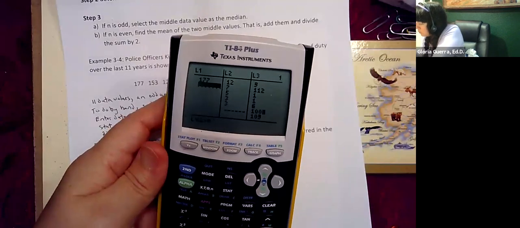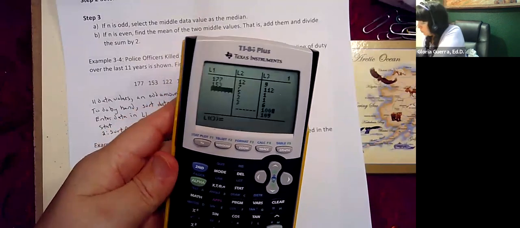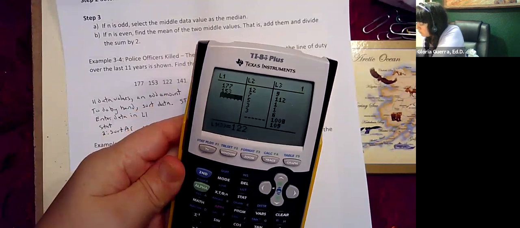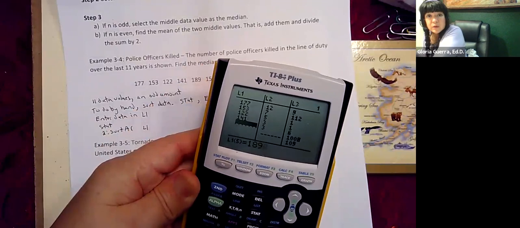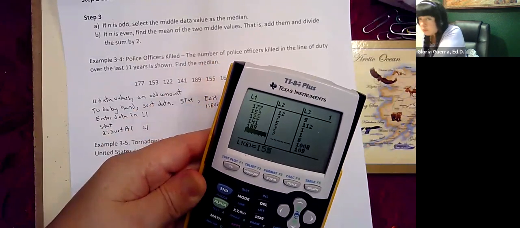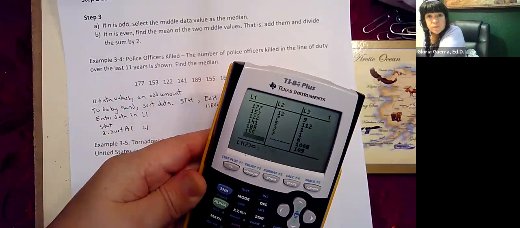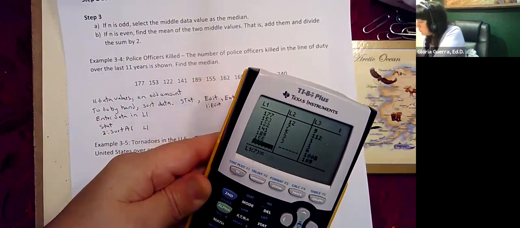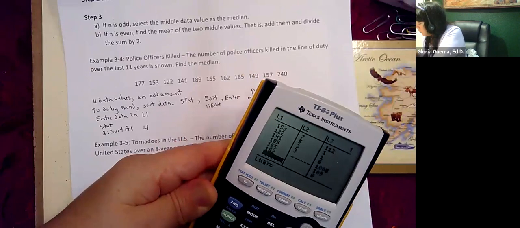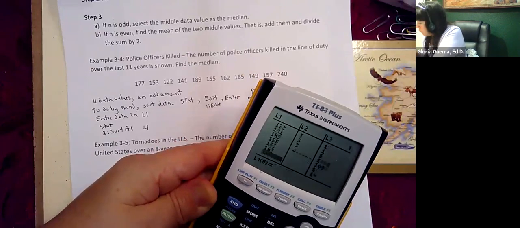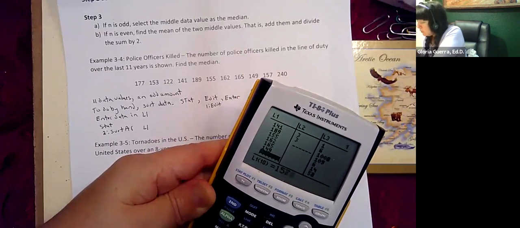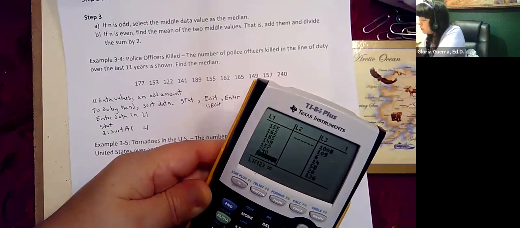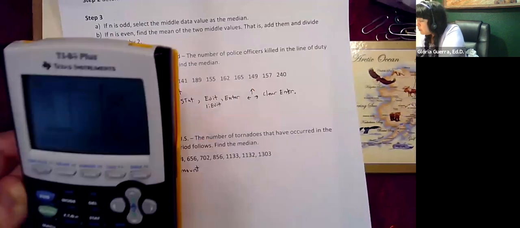177, 153, 122, 141, 189, 155, 162, 165, 149, 157, 240.